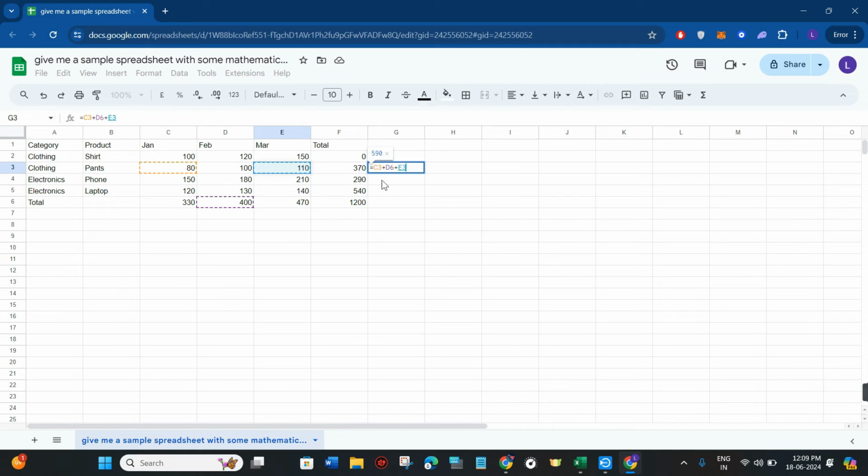Now I want it to sum all these, so you just have to click on any of these and you just have to click on the enter button on your keyboard. Now once you do this, you will be able to see that the cells that you have selected are now added successfully. So this way you will be able to add cells in Google Sheets.